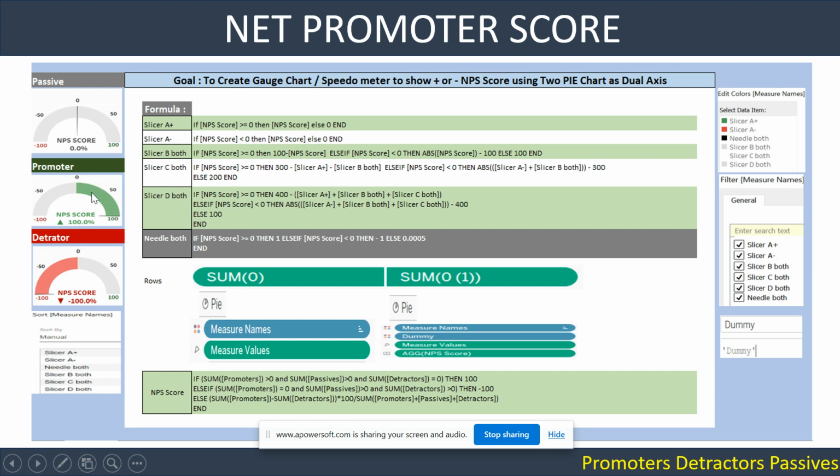You can see the promoter, how we logically made it. If your score is greater than or equal to 100, then show the NPS score. If your score is less than or equal to 0, then show the NPS score, A minus, A plus. And slicer B has a condition: if your NPS score is greater than 100 and less than 100, then show 100 minus. If it is greater than 0, then we put 100, and also we need to place this 0 to 100.